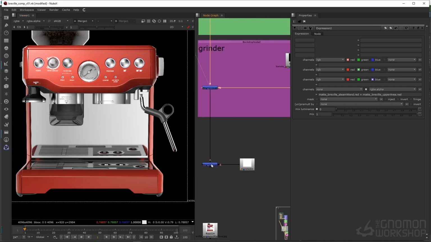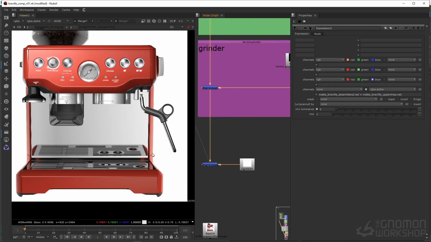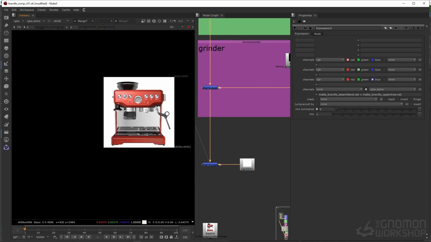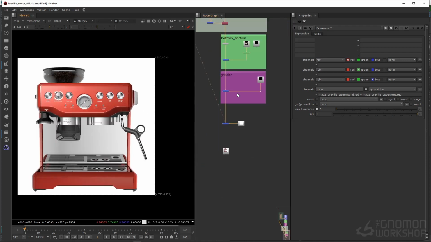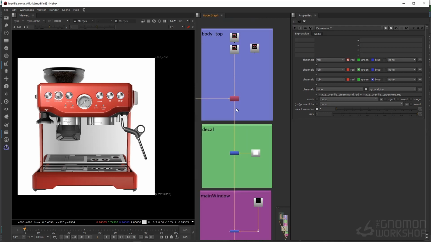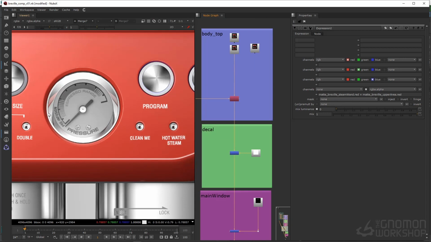And then obviously we just need to make sure we merge it over a constant white, and here we are. So this is our render rebuilt, and now we're able to adjust what we need. We have all our sections separated out. So if we want to work on, for instance, we did talk about this main window. We wanted to remove these reflections.